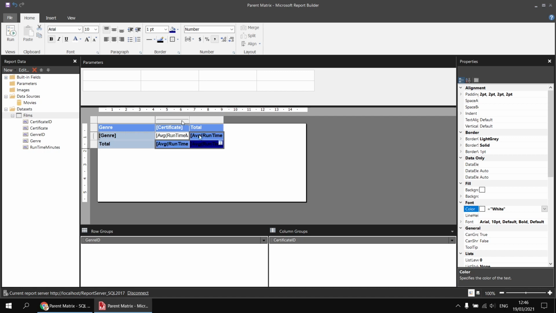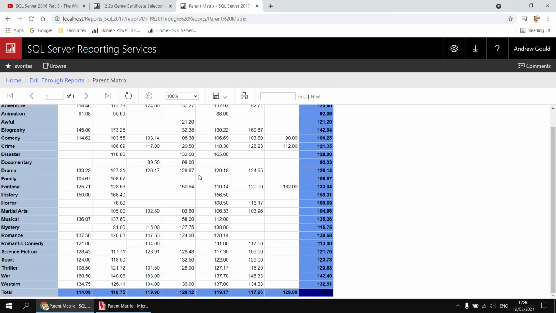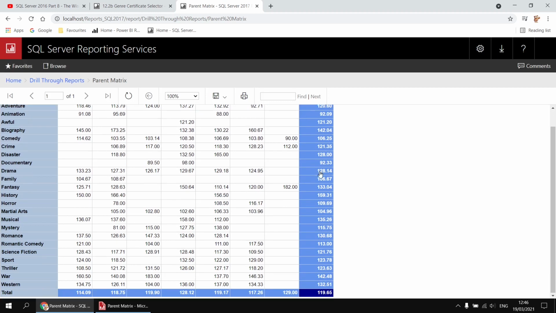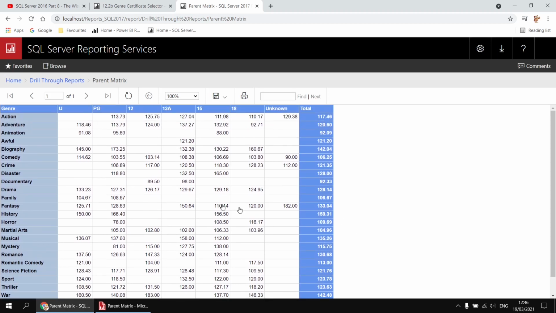So having done that, I can now save my report again. And then if I go back to the matrix that's deployed to the report server and simply refresh that report, we should now see that the font color is honored, even running in the report web portal.